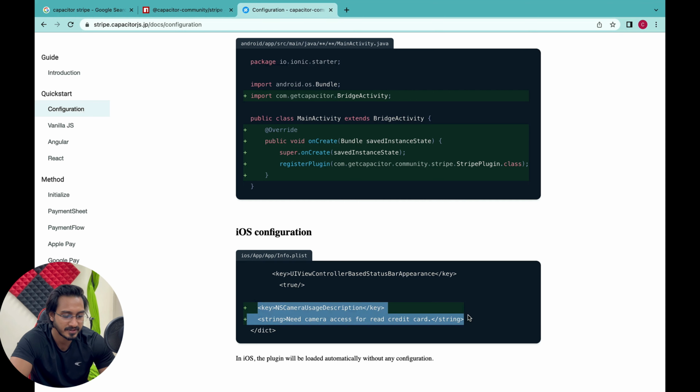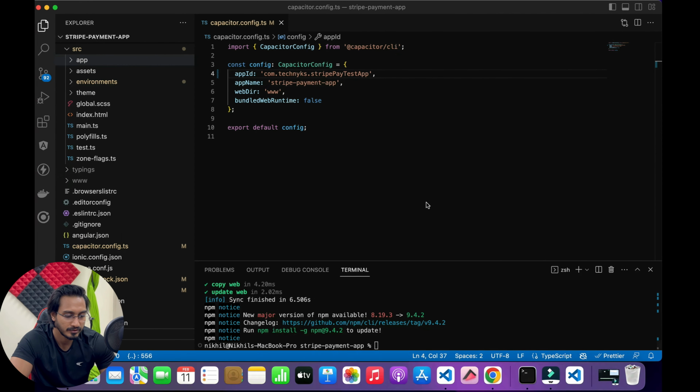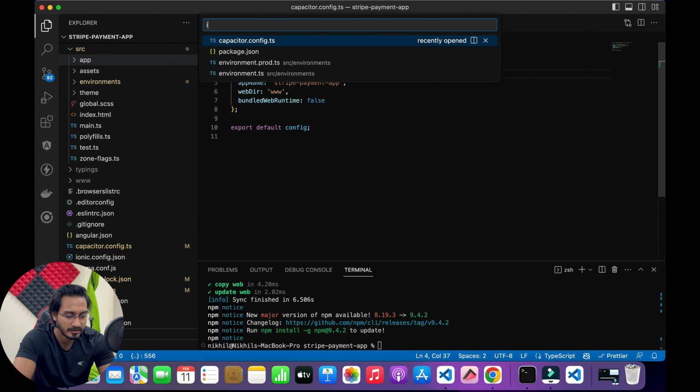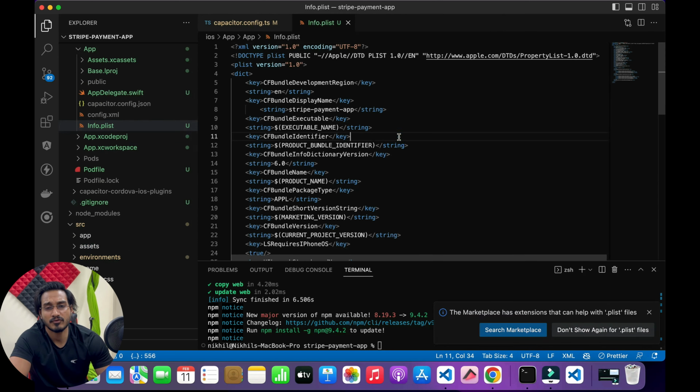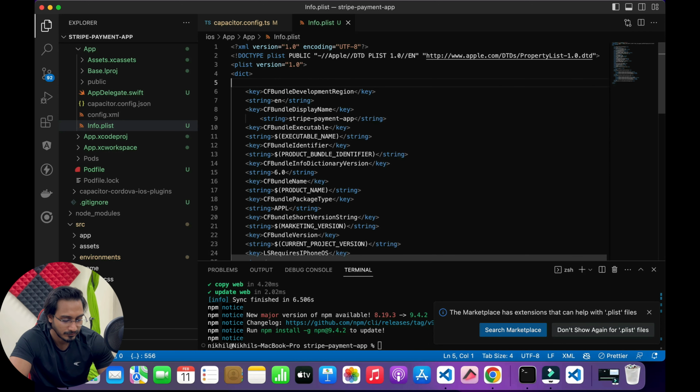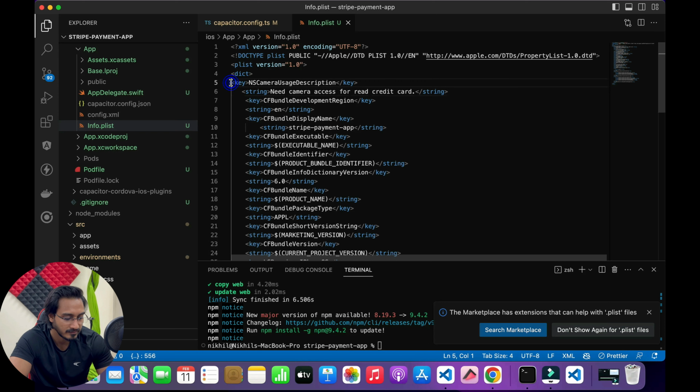For iOS, it's pretty simple. Copy this, go to the application, search for the info.plist file, and I'm using Command plus P for Mac and Control plus P for Windows. That's the command to do this kind of search. Now I'll paste it out here in this particular manner. This is for the camera usage description. Basically, if you want to use the camera, you need to ask the user for permission. That is why it is being used.